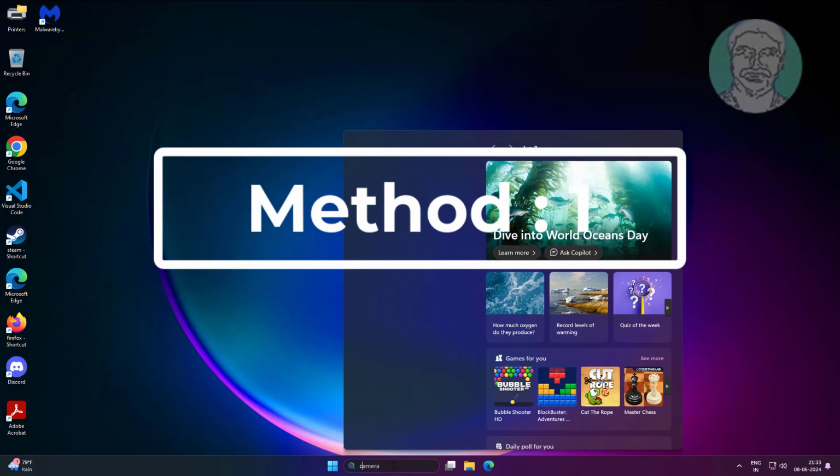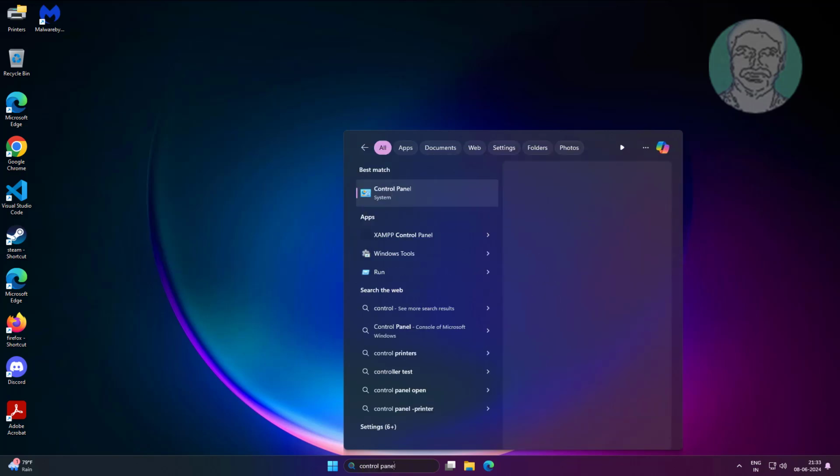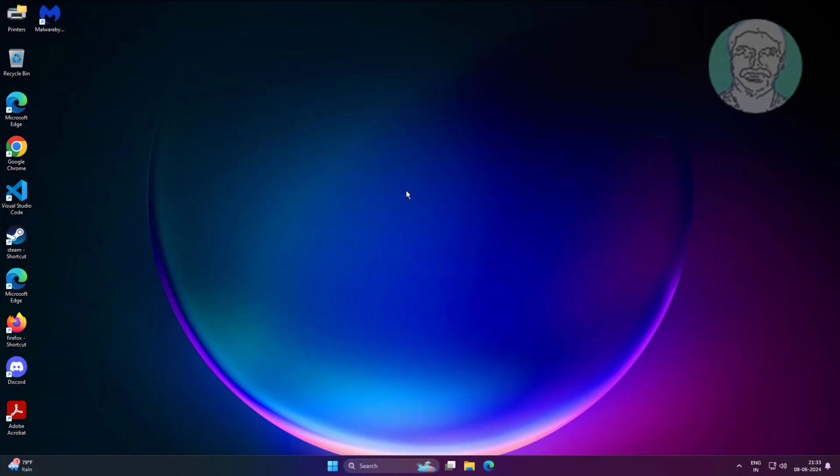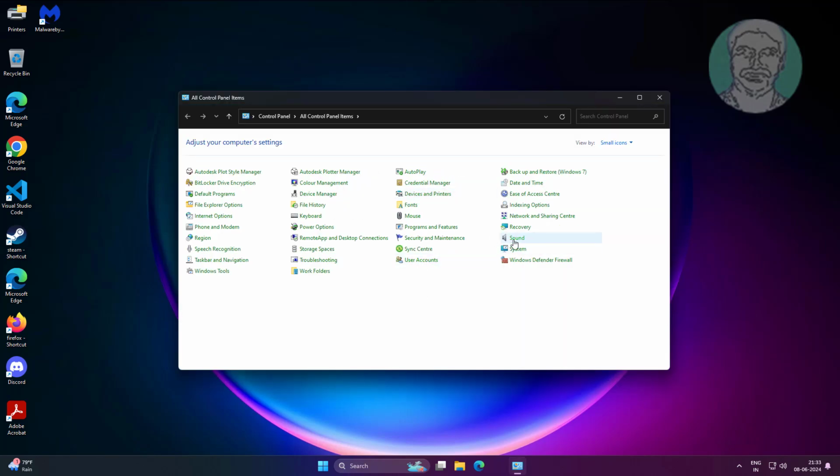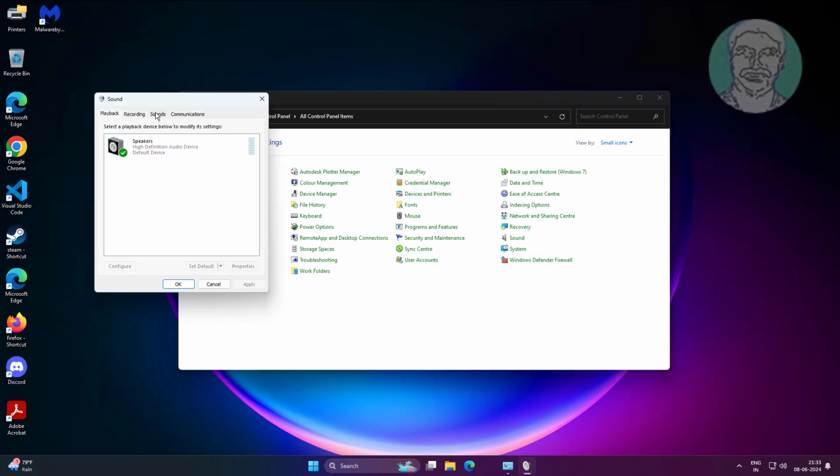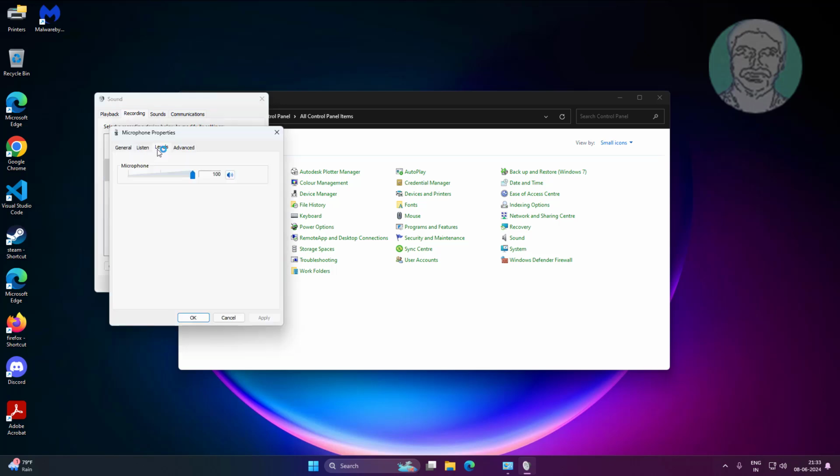Third method is type Control Panel in Windows search bar, click Control Panel. Open Sound Settings. Select Headset Microphone, click Properties, click Levels tab, change to Maximum.